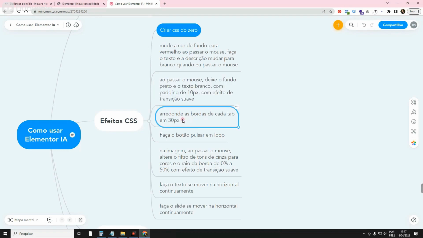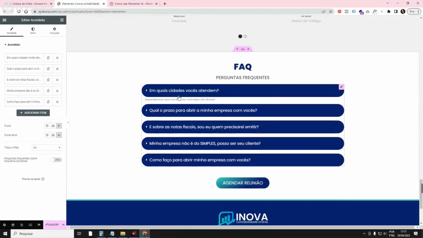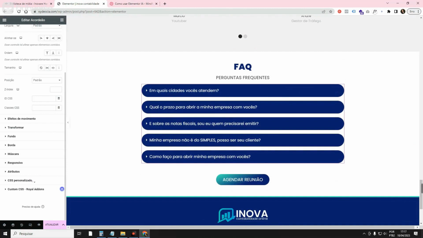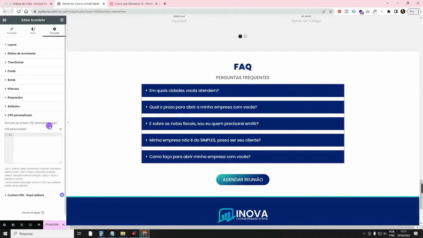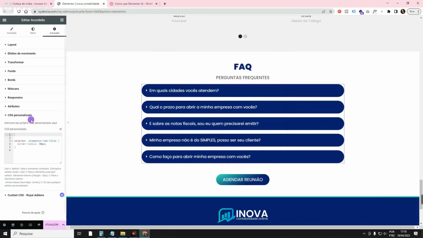Look, one more here: round the tab's edges. I use this a lot, especially in landing pages. I always leave this code for you, to round this tab here, which Elementor does not have as standard. I'm going to exclude the one I already have here, which I like to leave as a round tab. And then you can come here and ask it to round all the tabs to 30 pixels. See? And then it already made the code for me.